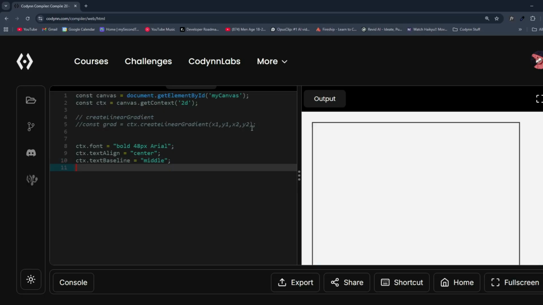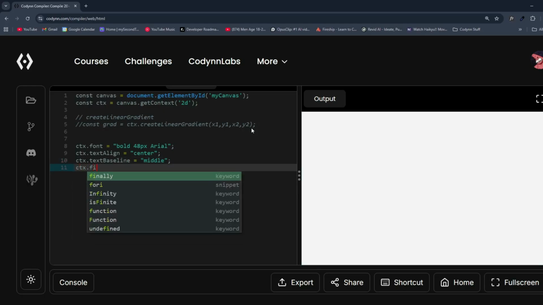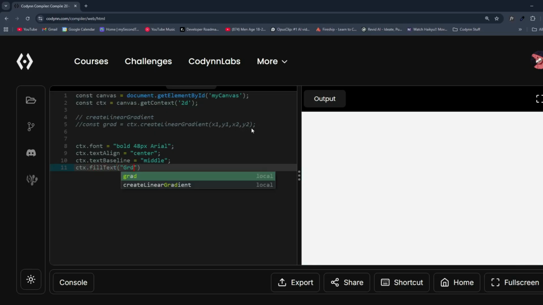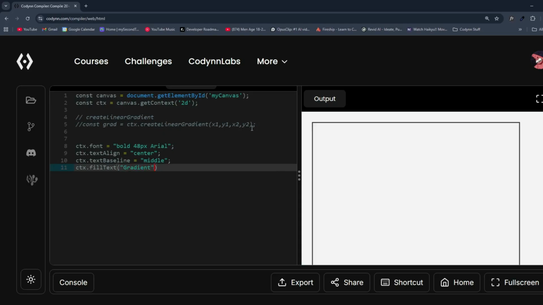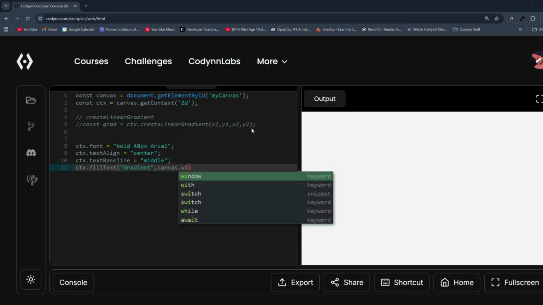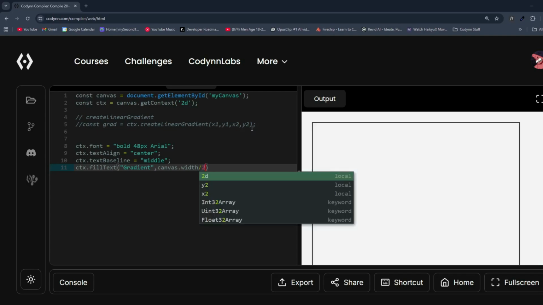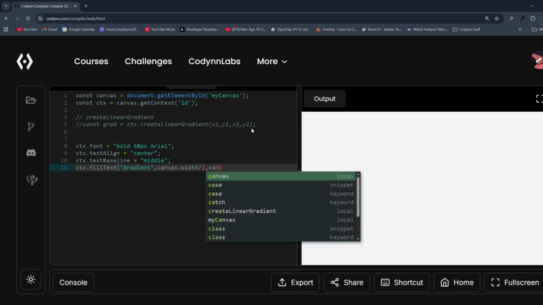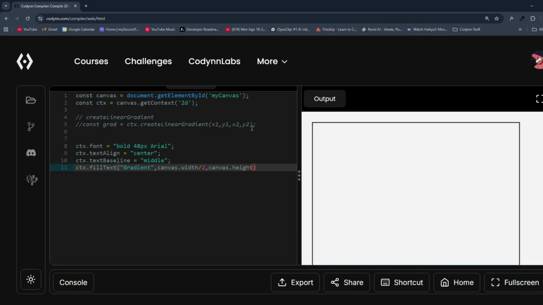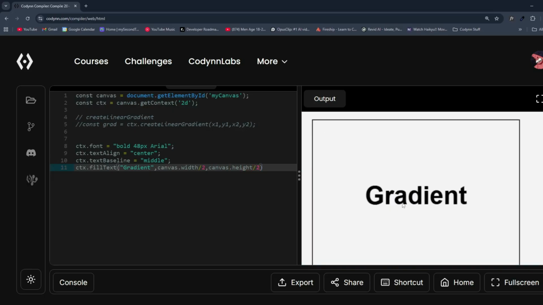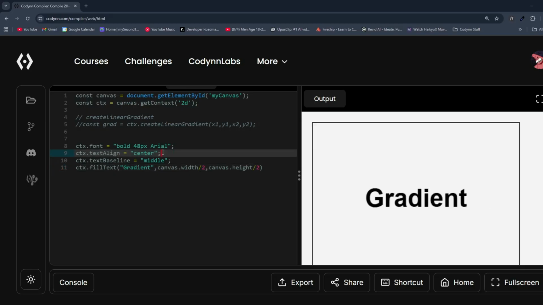and let's say we want to fill the text at the dead center of our screen. So fillText, once again let's say it's "Gradient", and it is at canvas.width by 2, and let's say it's canvas.height by 2 as well. Now you can see that there's a bold text called Gradient on the center of our screen, and that is because we have aligned it at the center of our screen.